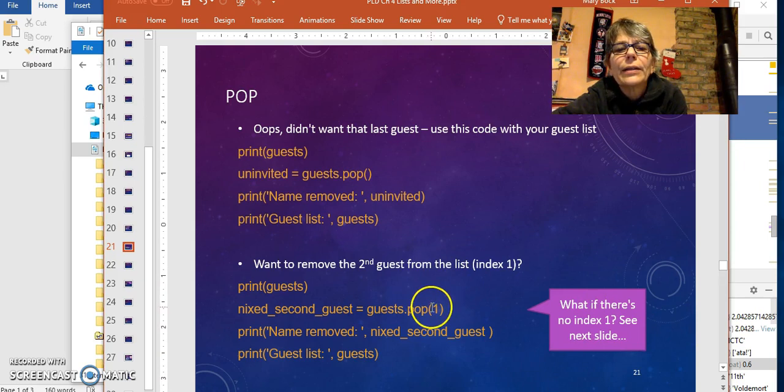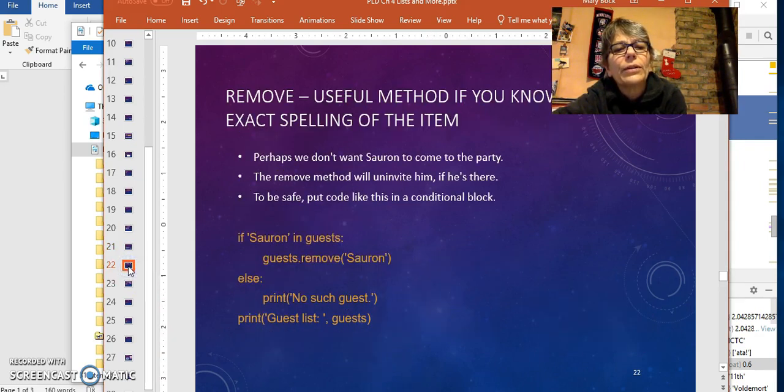All right, and in this case, it would be better safe than sorry. Before you do remove or pop or delete, put it in a conditional. If Sauron is in the guest list, go ahead and remove him, or else say there is no such guest. Okay, so that would be safer than just running pop or delete without checking first.